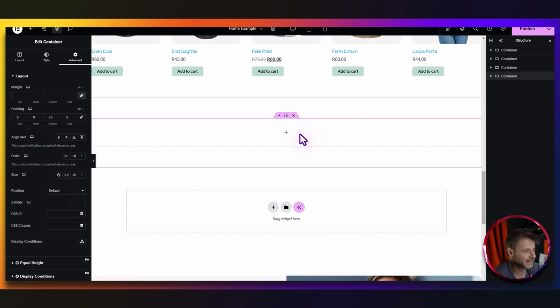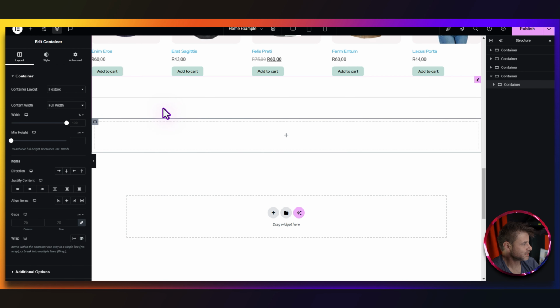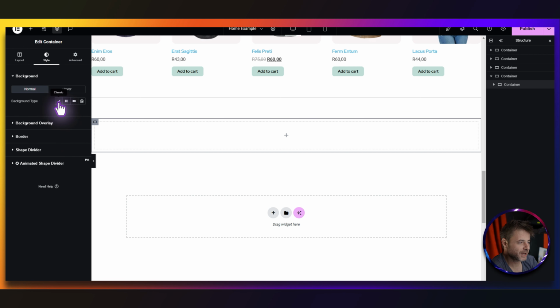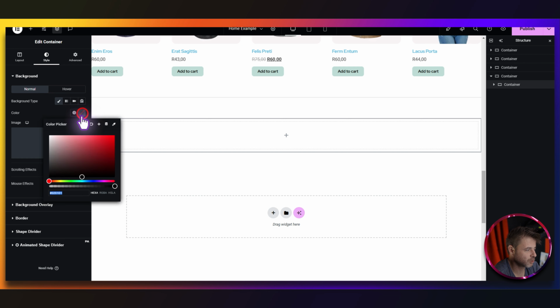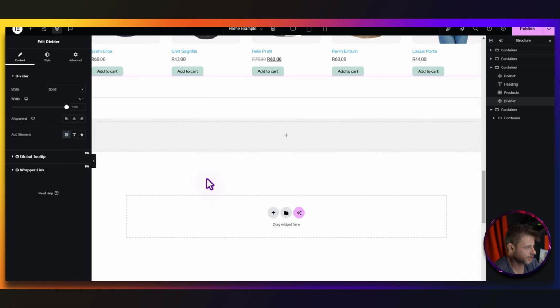Okay, so here it gets a little interesting. Here what we're going to do is add a new container. So we click the plus sign, get a container, put that in. For the settings of this, we're going to keep everything the same except for the gaps. We are going to set it at about 30 pixels. For the background color, we're going to make this a little bit more gray than white. Just a slight touch, not too much. So an F5 will look pretty good over there.